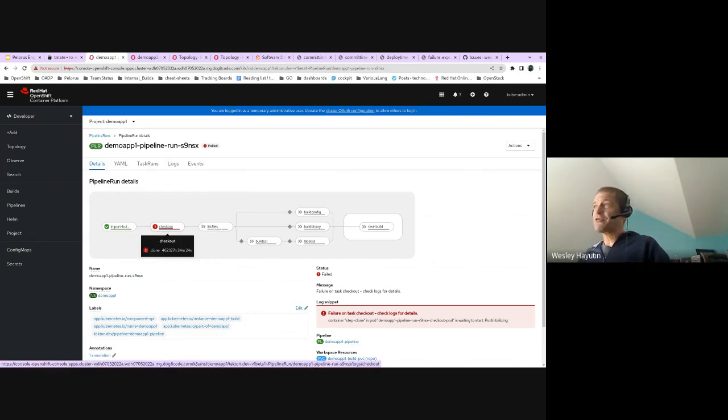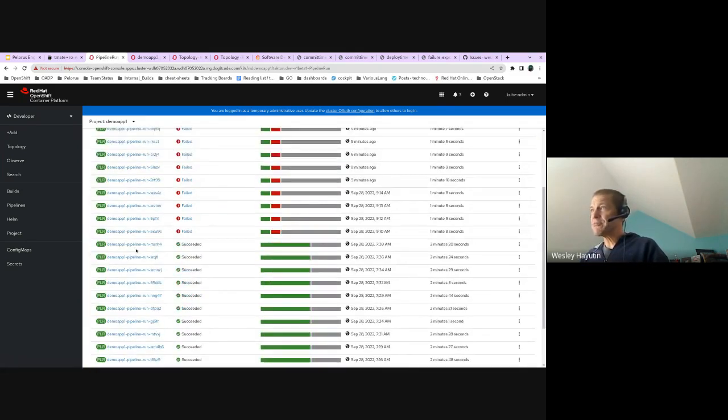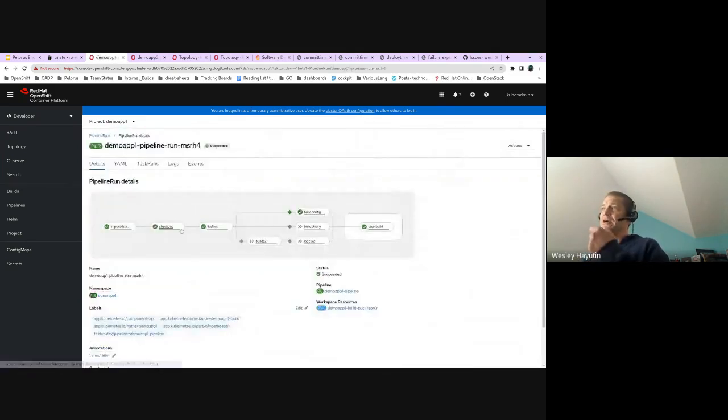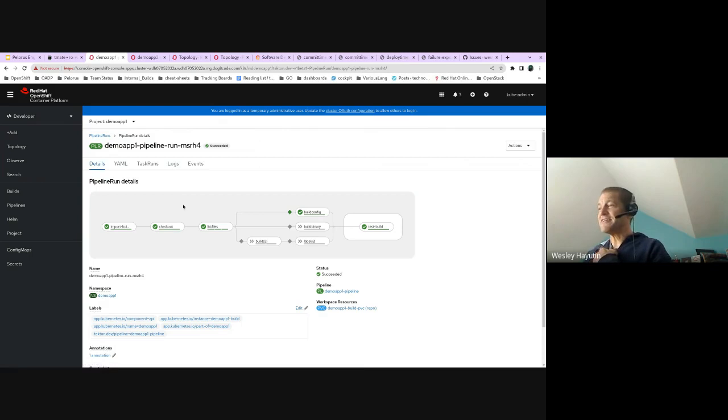If the checkout worked, we have some nice debug here. Actually, I might have some old ones here that worked. Probably better to show those. I'm not getting the logs because they were deleted. That's okay.